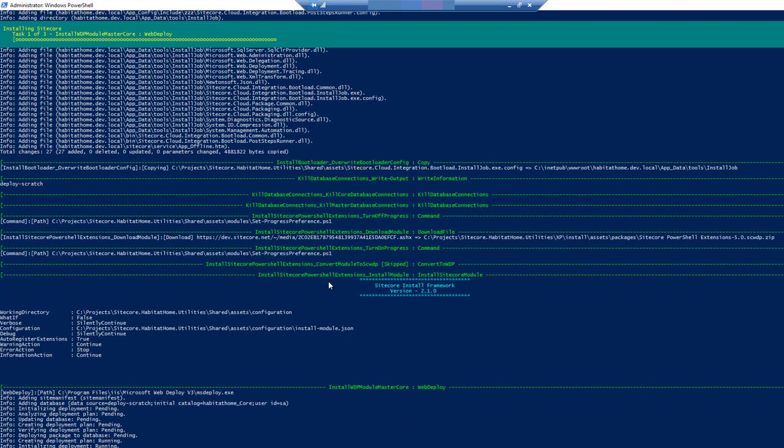So now it's going through downloading and installing Sitecore PowerShell extensions, and once it's done that, it will install Sitecore Experience Accelerator.